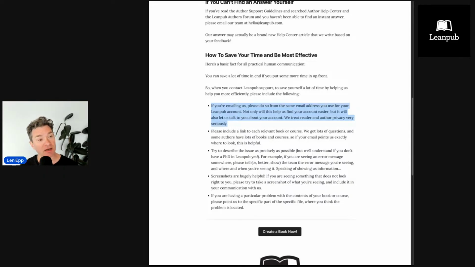The other reason for that, in addition to security and privacy, is if we have to look up something, like if you talk about my book, well, how do we know what that is? But if you use your Leanpub account email address, that makes it really easy for the team to just search and find all the relevant information about your account. So please, the number one starting point, if you're contacting us, is to contact us from your Leanpub account email address.